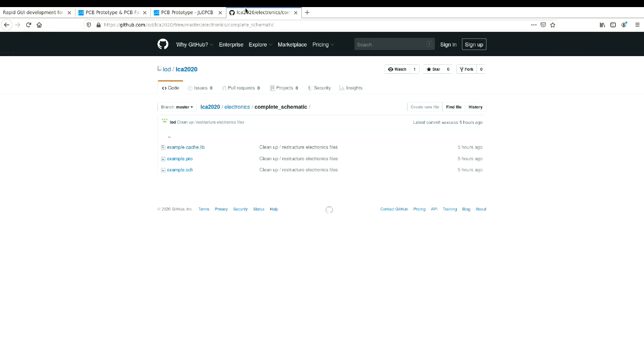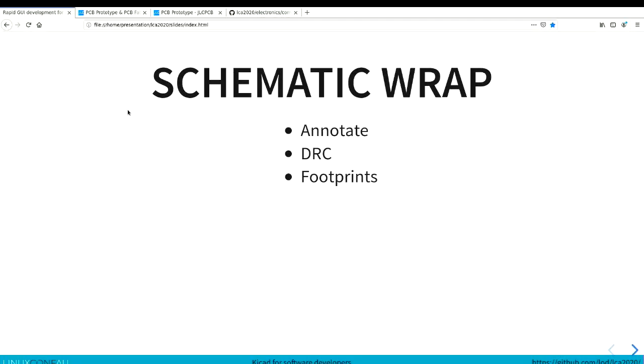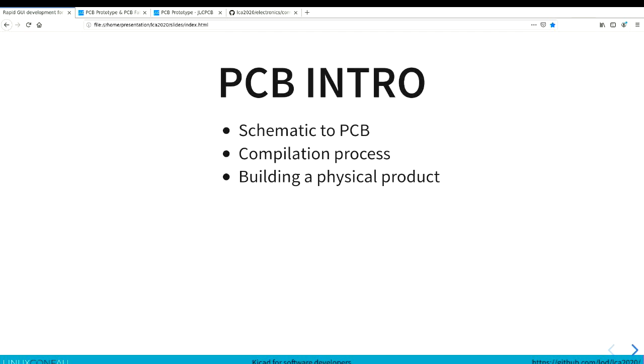While people are downloading it, I will go through a few slides. So we've wrapped up the schematic, we've annotated it, we've done our design rule check, we've set the footprints. Quick introduction to PCBs. Converting the schematic to a PCB is a compilation process. We are compiling our source code to a distributable product, and the best part of it is we get to do the compilation ourselves.